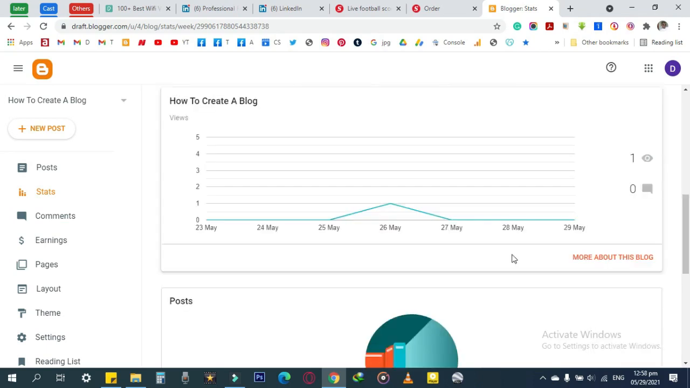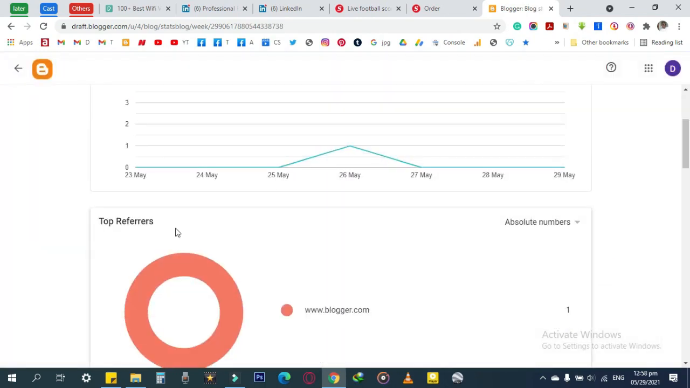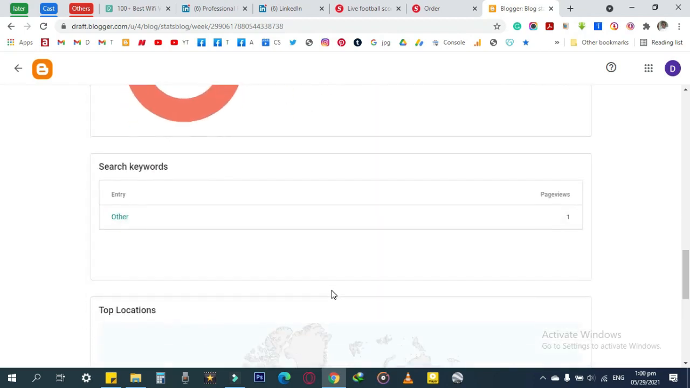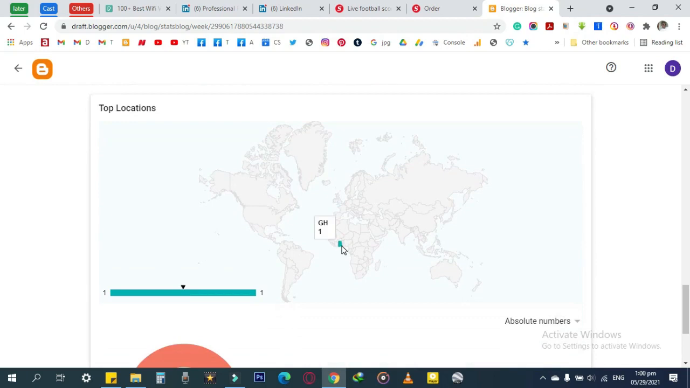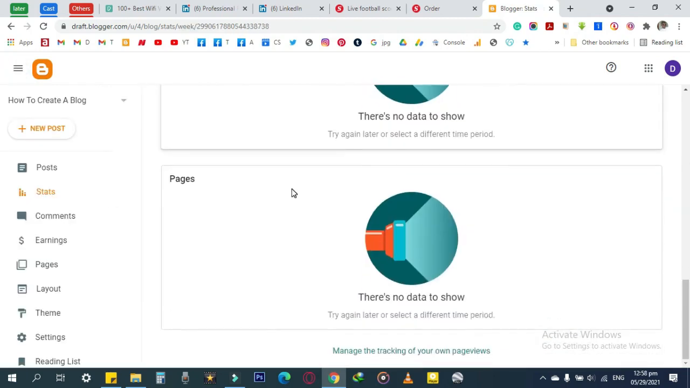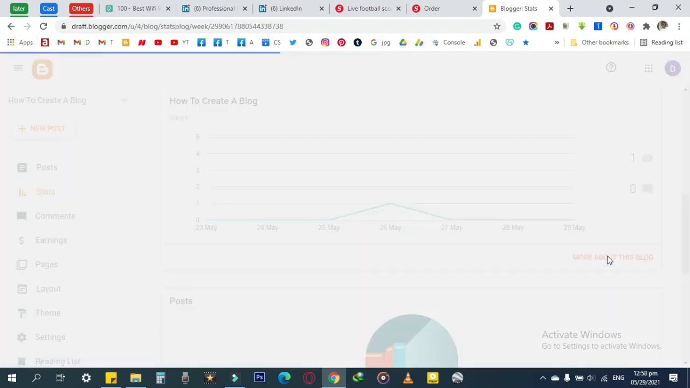and all time. If you want to see a more detailed analysis of your blog statistics, like the location of your visitors, the browsers they are using, the website or platform, and the URL that referred them to yours, the operating system they are using, and the rest, you scroll down and you click on more about this blog, and it will take you there to see all the details that you need.